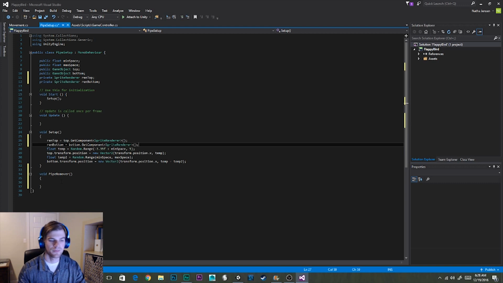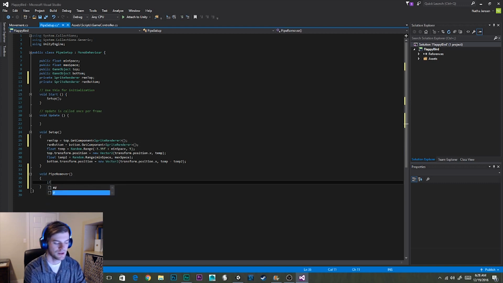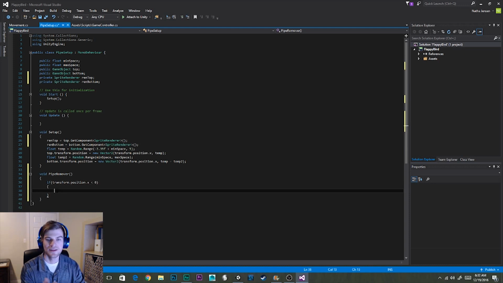whether it's visible. So let's create an if statement inside our pipe remover function, and the first thing that we're going to check for is if our transform.position.x is less than 0. Inside this if statement, we're going to write another if statement, and this is going to check to see if both our ren top and our ren bottom are visible.